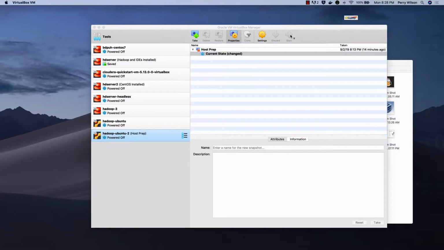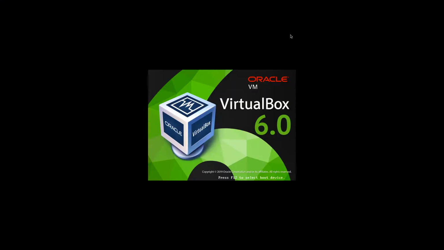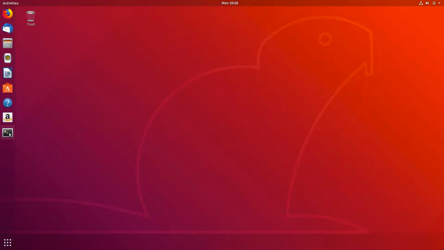You may have noticed that I have a snapshot of my virtual machine. You can use snapshots to save the state of your VM before you make changes to it. You can then revert back to the snapshot at any time. So the virtual machine's booting, and now we can see the Ubuntu splash. I'll fast forward till we get to the desktop.